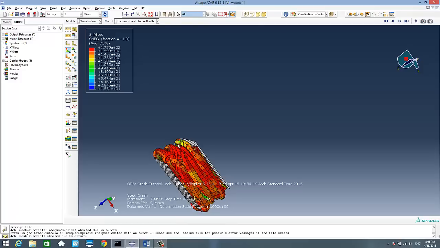And in the next tutorial I will show you how to obtain the data points from this crash test and analyze them to obtain the energy absorption and the maximum load, and all the other data that are related to this crash test.